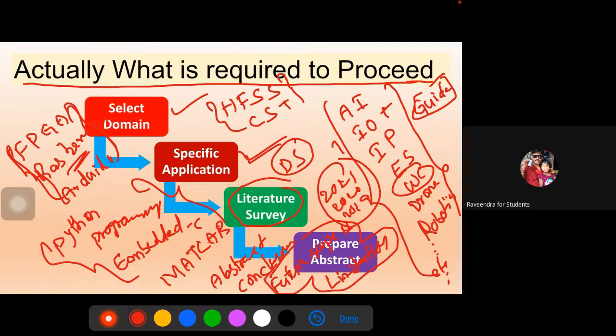So for each paper, we have to go through the abstract, conclusion, and future scope and limitations. By seeing these three, you can understand the whole paper: what domain it is related to, what application, what algorithm is used, and what hardware tools are required. Everything you will get an idea of if you go through these three. What are those? Abstract, conclusion, and future scope and limitations. So go through all those.